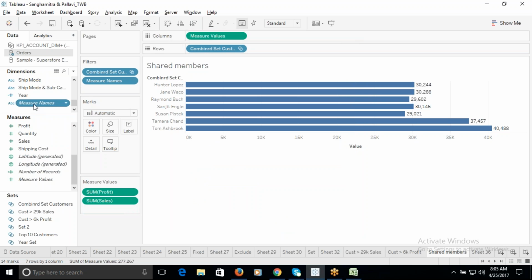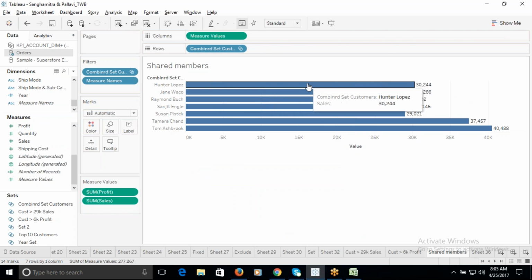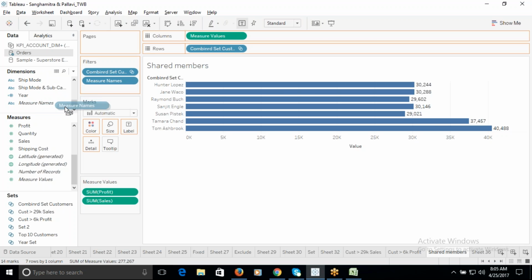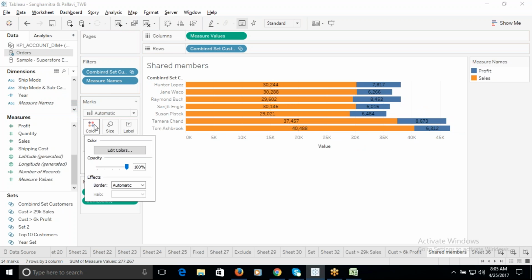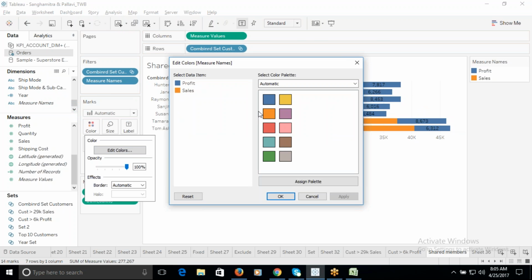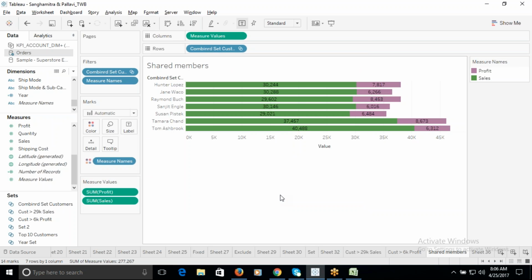Now, drag measure names into color. Why? Because color is already there, but both are showing blue color, so it's not partitioning, right? So drag this measure names and drop it in color. Now you are able to see sales as well as profit in a single bar. If you want to change the color, you can change this color. Okay.